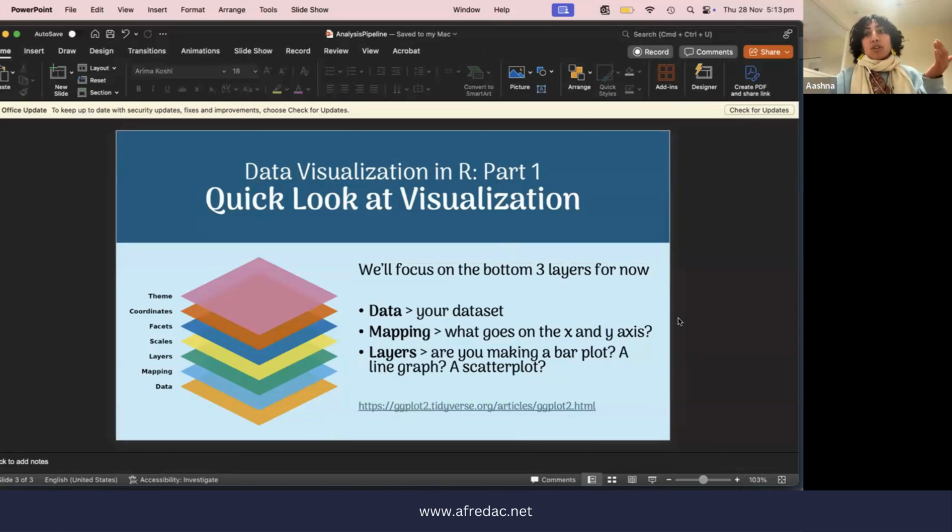And the same way we learned about tidyverse working in layers, meaning tidyverse works step by step, ggplot also works step by step. So what you see here on the left side of this slide is different layers that exist in ggplot. And you can think about this bottom up. So you have your data layer, then you focus within that data on what exactly you are plotting on the x-axis and the y-axis. Then you have something called layers. So it'll ask you, are you making a bar plot, a scatter plot, a line graph? And you can have more than one based on what you want to visualize.